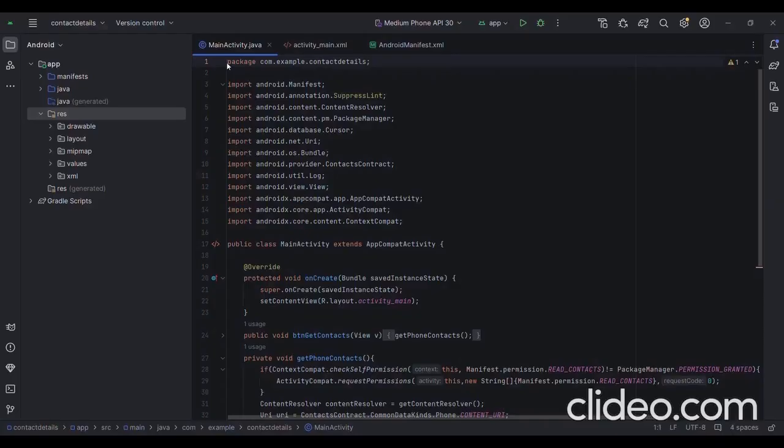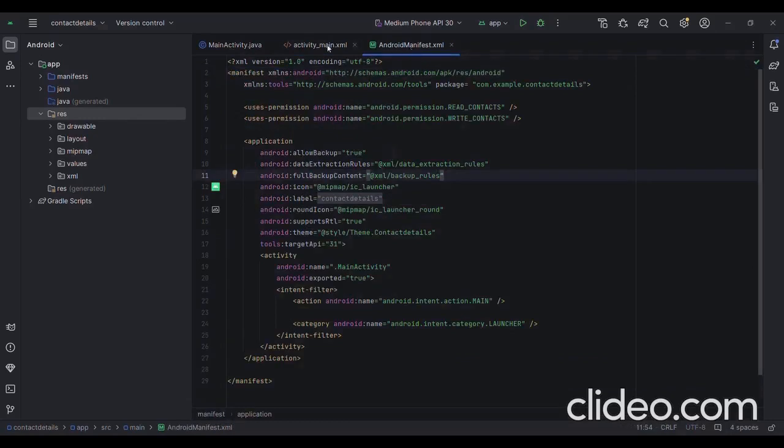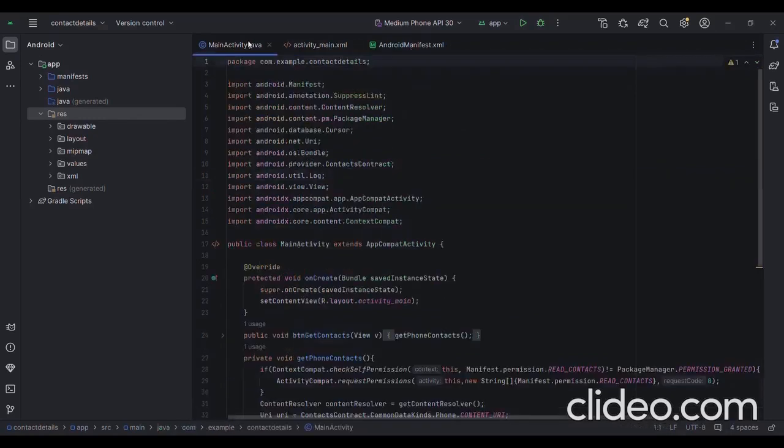Now, let's start with the code. We'll be looking at three files: main.activity.java, activity_main.xml file, and android_manifest.xml file. First, we'll start with main.activity.java file.